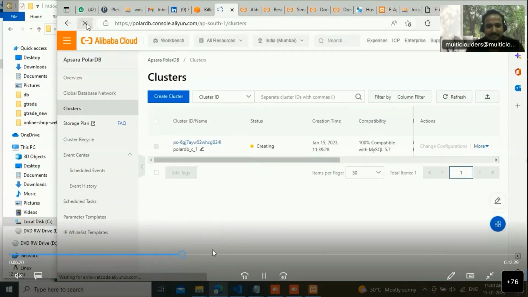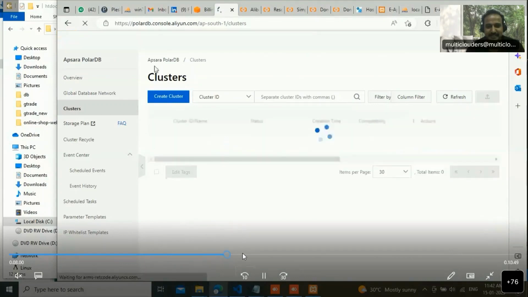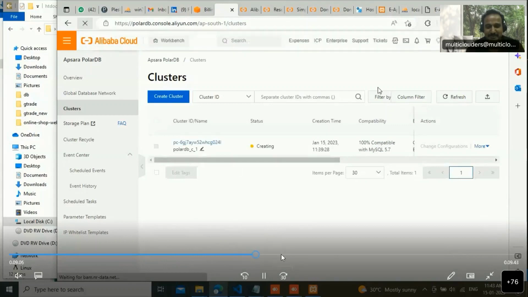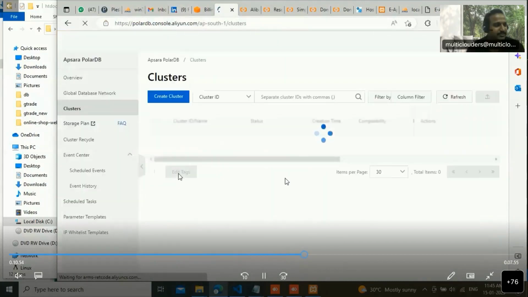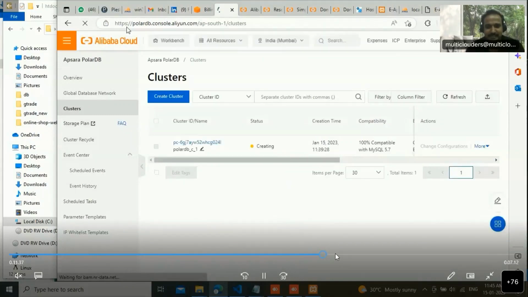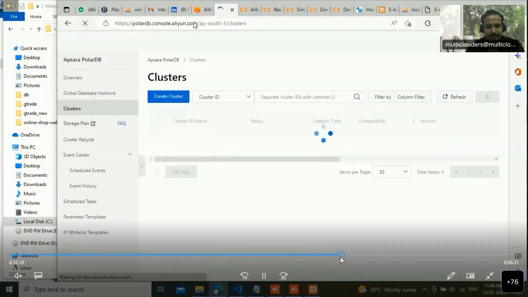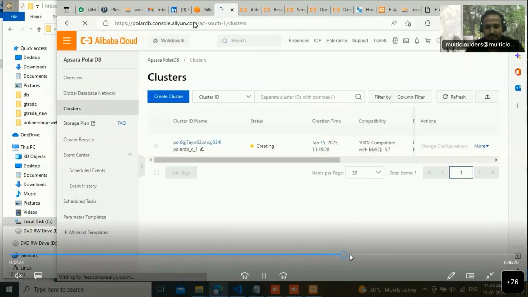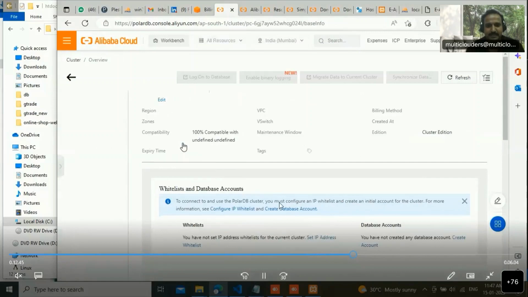Now again you can find it is creating. Yes, it will take 5 to 10 minutes. So frequently I have to refresh the page and find whether the cluster creation process is completed or not. Yes, again it is creating. Yeah, it's done. So now cluster creation is done.